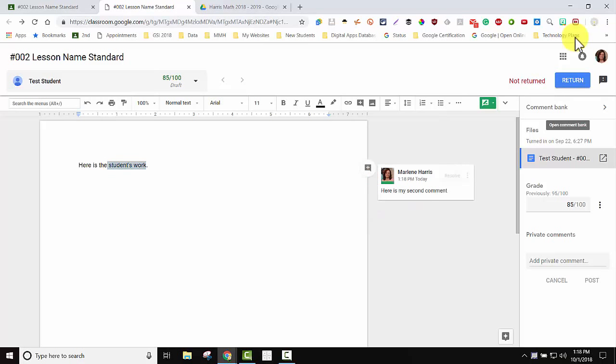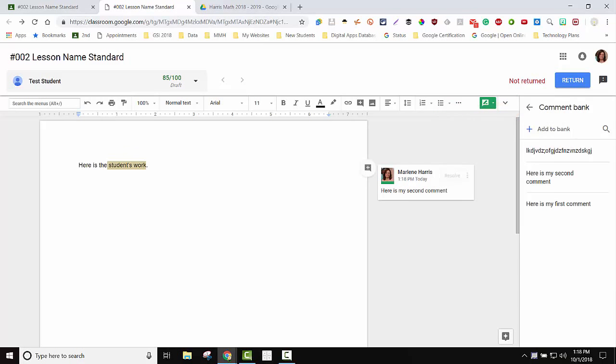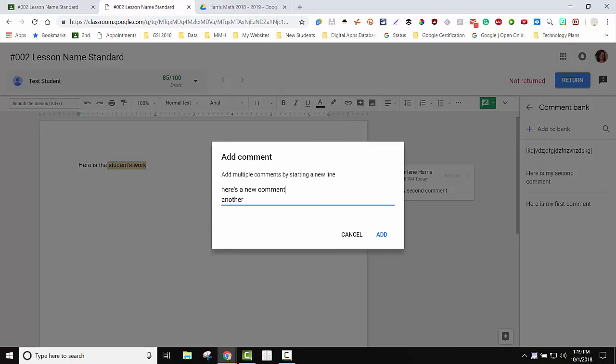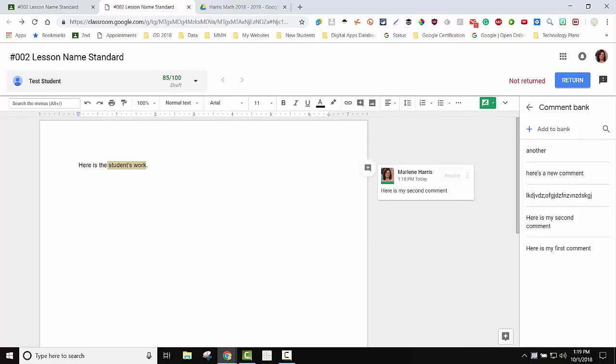Let's talk about how you can add comments in your comment bank so that you're not repeating yourself on each student's paper. To add a comment in the comment bank, click on Comment Bank, Add to Bank, and then type in your comment. And it says to add multiple comments by starting a new line. So after the first comment, I'll hit Enter and then add another. Add those to my comment bank, and now they're available anytime that I'm grading any student's work in any classroom.